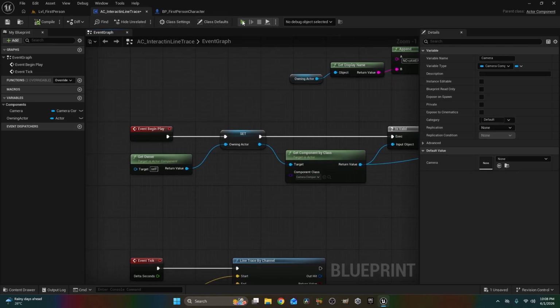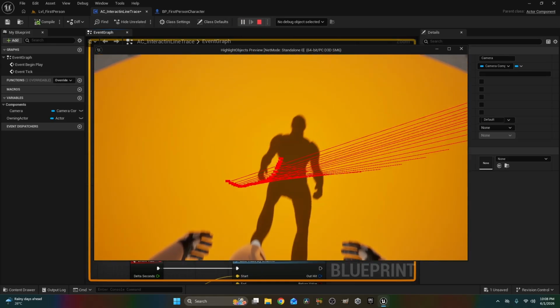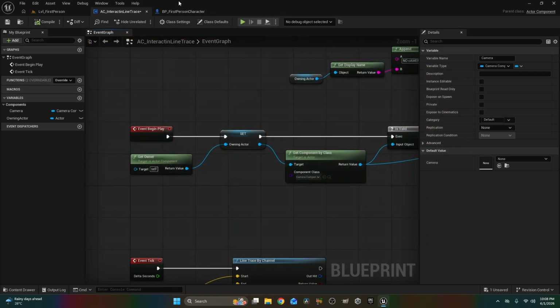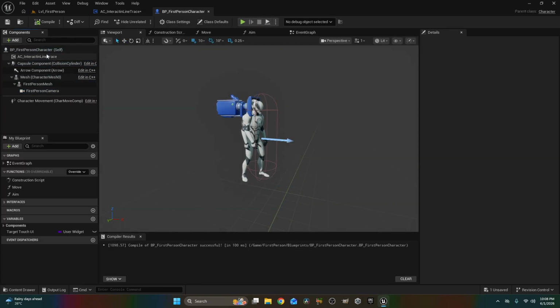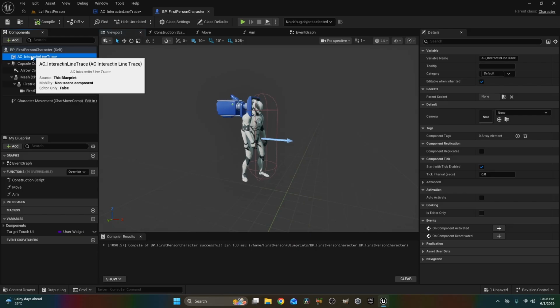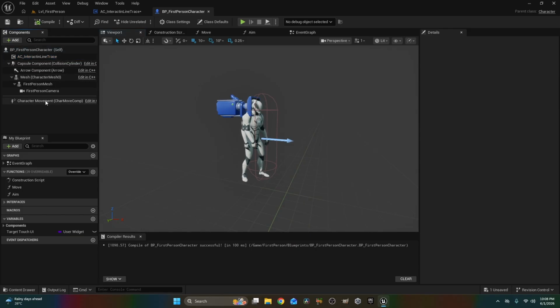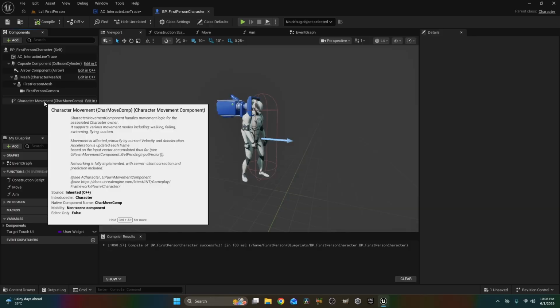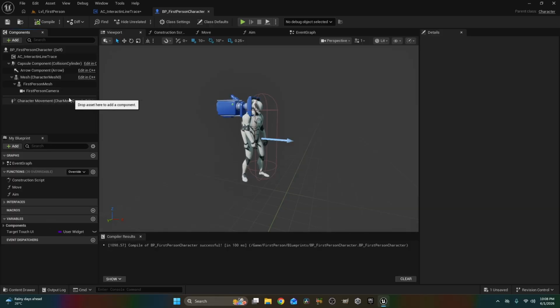So now if we hit play, we can see it looks pretty much exactly the same as what we were doing before, but it's all self-contained. One of the things to make note of is that there is a bug right now in Unreal Engine 5.7, and that's with the naming convention here when you add a component. You can see down here this character movement component is an actor component, and it's separated by this line.